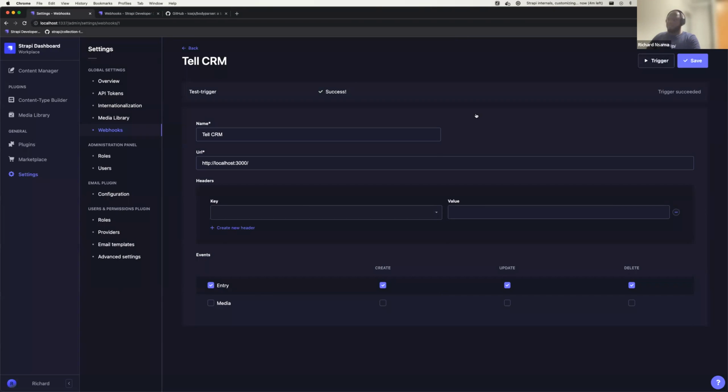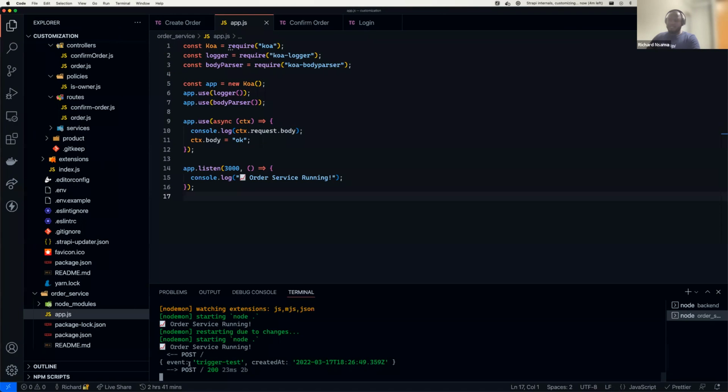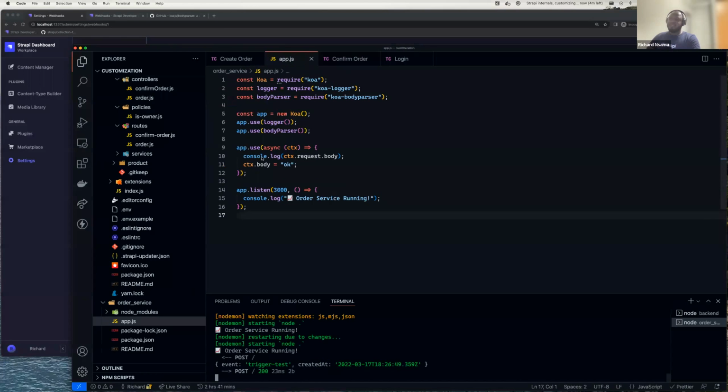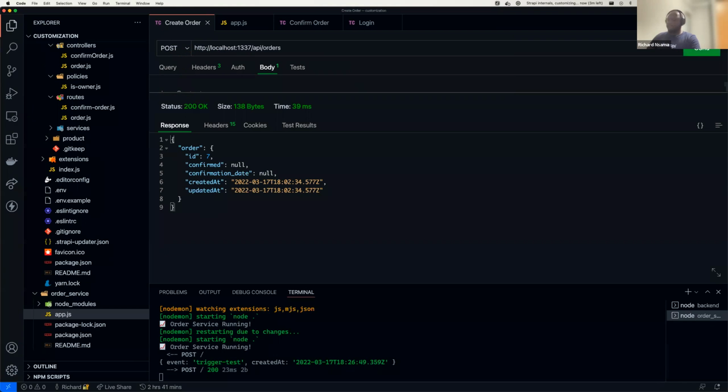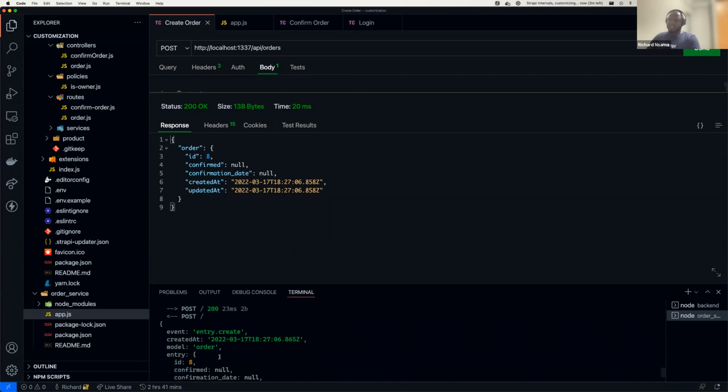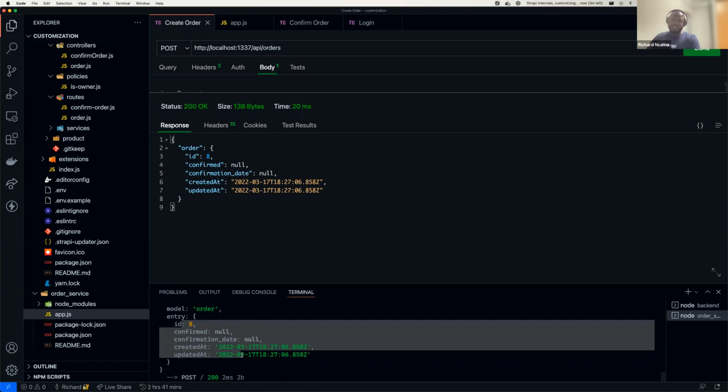If we trigger it, there you go. You see an event has been triggered. This was a trigger test with nothing useful there. If we were to do something more useful, like create an order, for example, so if we go back and create another order and send it, you see that another request has been received. In this case, it happened on the model order. The operation was a create operation this time, and you have the information there.